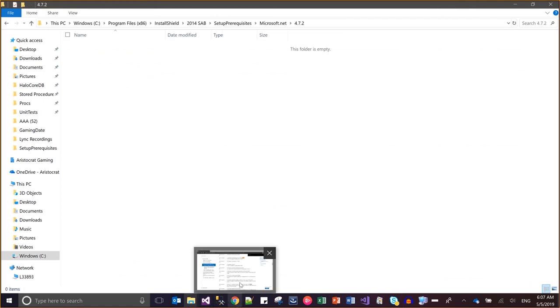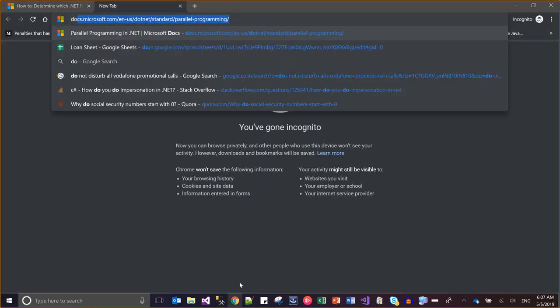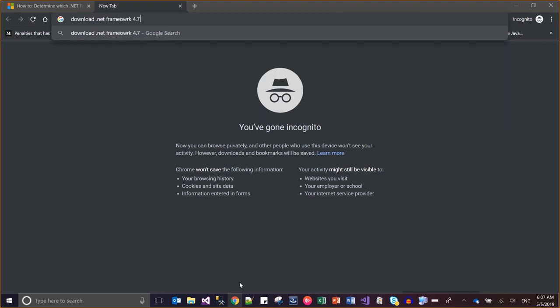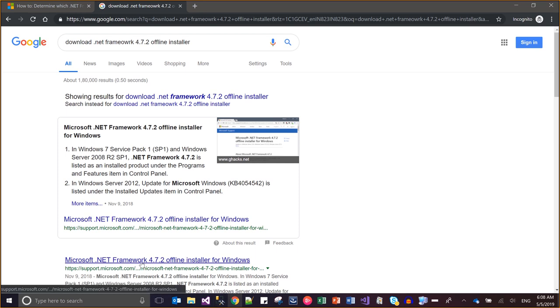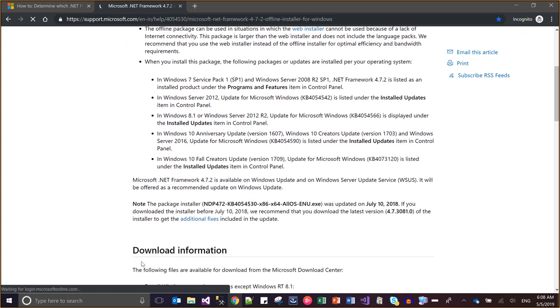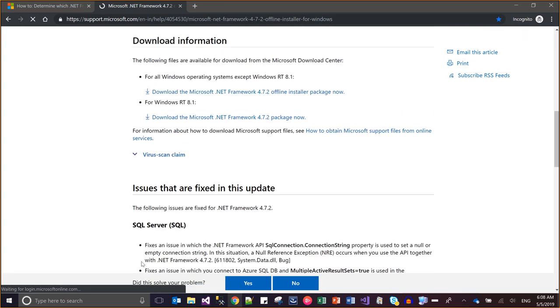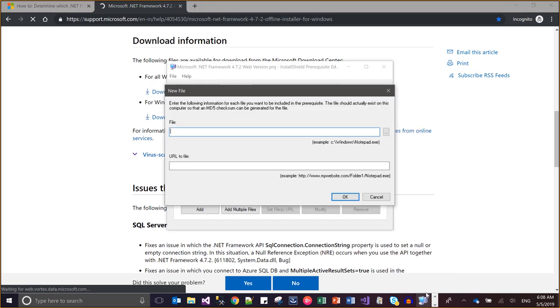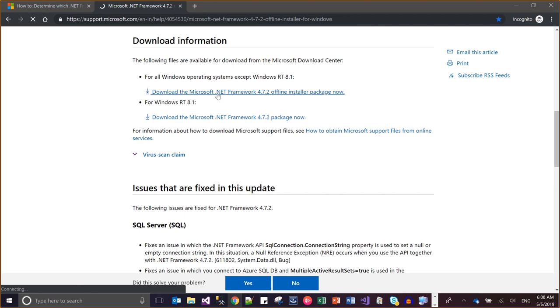So I will be just going to the .NET website online, and will download the .NET framework version 4.7.2 offline installer. So basically I am just looking for the offline installer of 4.7.2, and here come the details. So basically this first option is for me. I will first copy the link, and in my installer sheet I will be just pasting the URL to file. Now I will actually download the file.